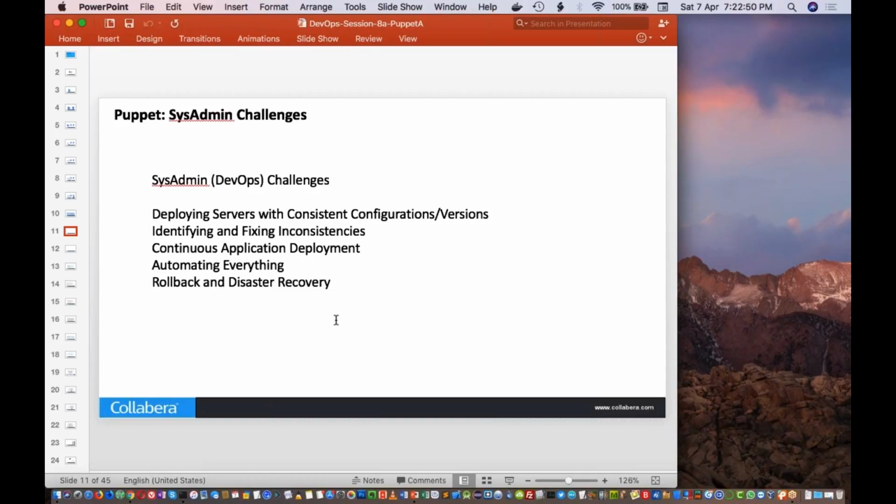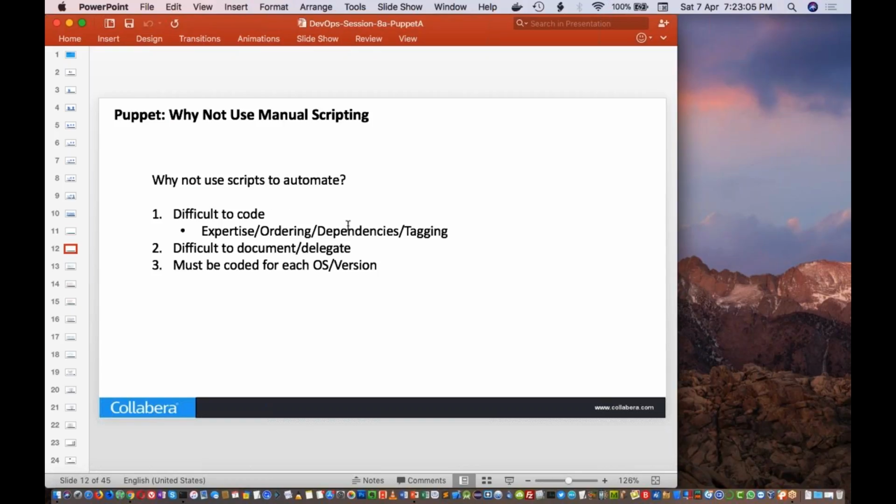Like in the case of rollback, you will have to write your own script. You have to create your own options, your own scenarios to do the rollback. There is no automated way for rollback. Okay, then when you have these scenarios, why not use manual scripting? That is what we say. This is a common question.